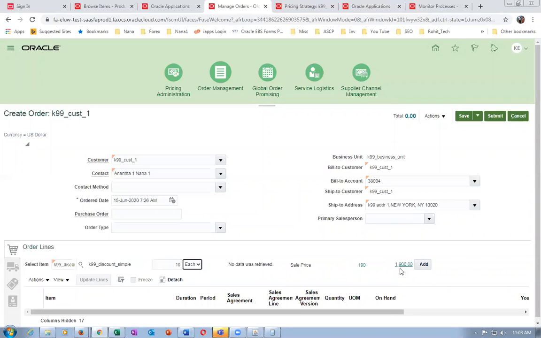So you get 900. So that means 10 into 10 is the discount. So you get a $100 discount. And then for the remaining 5, you will now get what? 5 into 20. I think the unit price is high. It is not 100. No, no. I got it now.